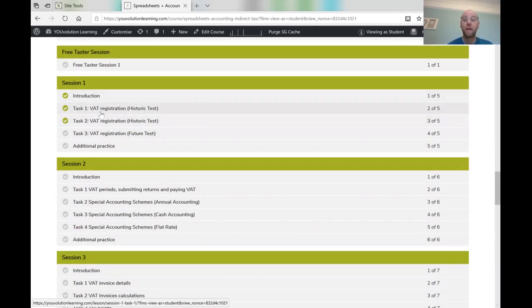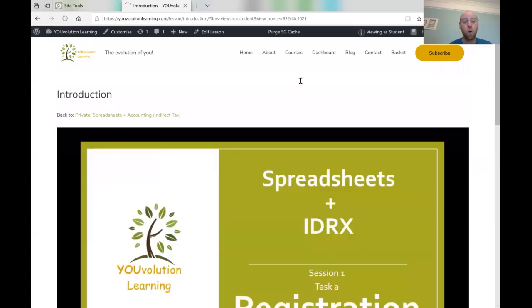So in session 1, we're looking at VAT registration, and we're going to focus on the historic test and the future test. And you can see here as well, that's where we've got the additional practice, those additional spreadsheet tasks, and those additional indirect tax questions as well. So I'll just show you session 1 so you can see how it's structured within the actual course itself.